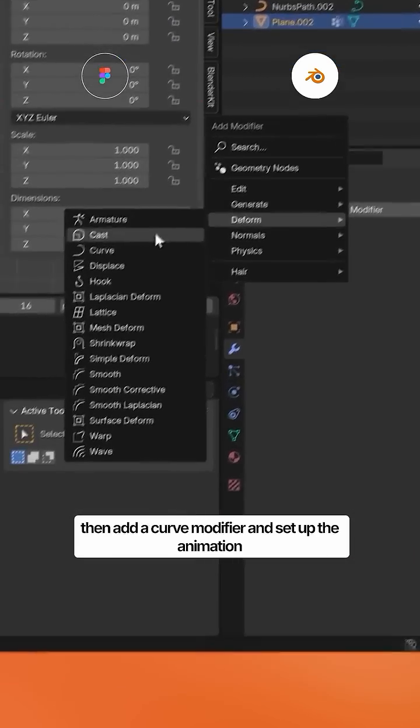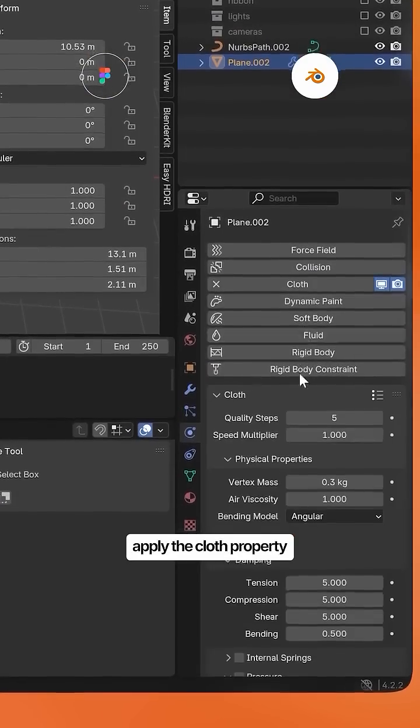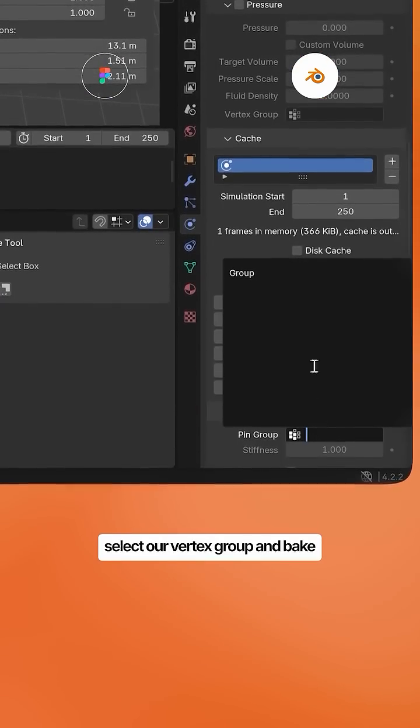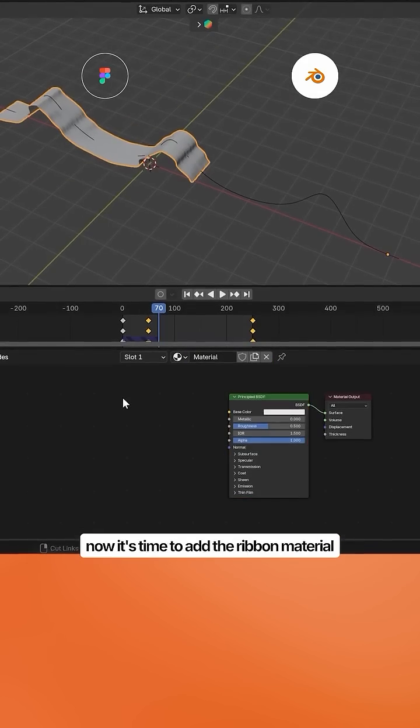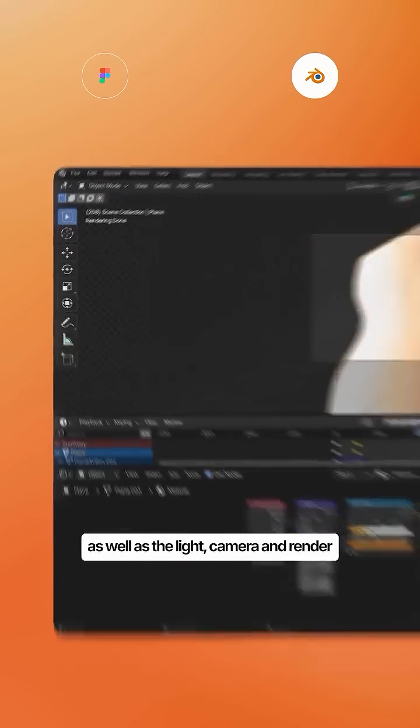Then add a curve modifier and set up the animation. Apply the cloth property. Select our vertex group and bake. Now it's time to add the ribbon material as well as the light camera and render. Put it all together.